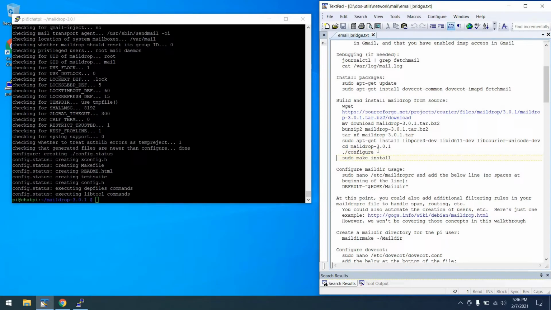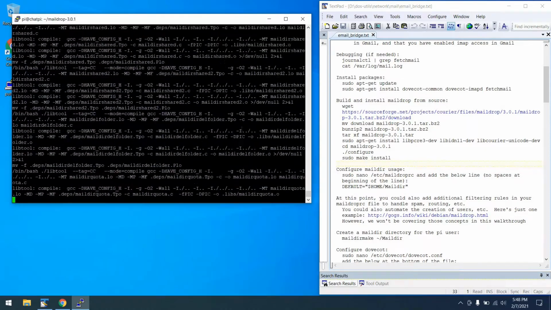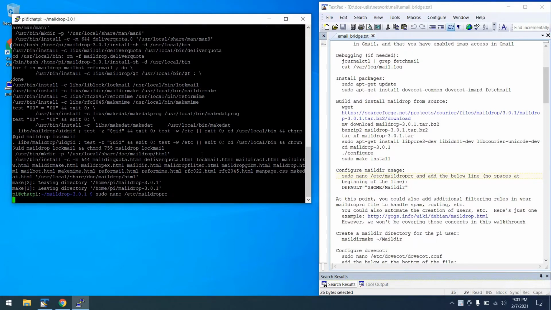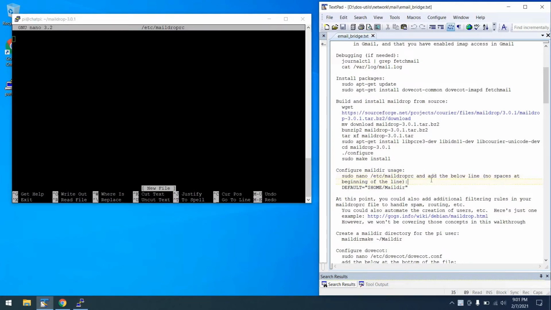And next, we'll run a make install command. With the make install complete, it's time to do some configuration. So the first thing we're going to do is configure /etc/maildroprc. And we're going to add one line here, which is going to basically indicate that we should be using maildirs. So we'll go ahead and save this file.